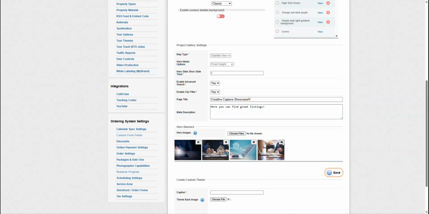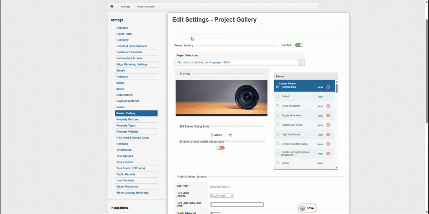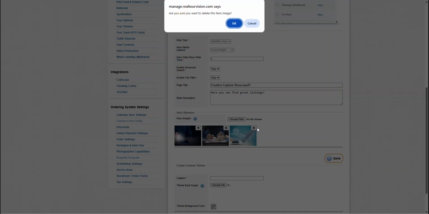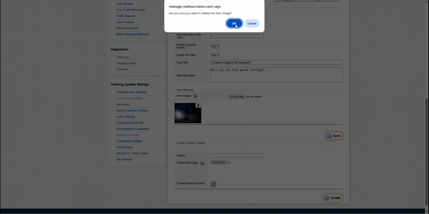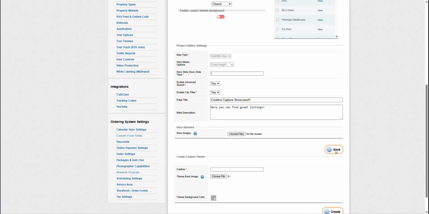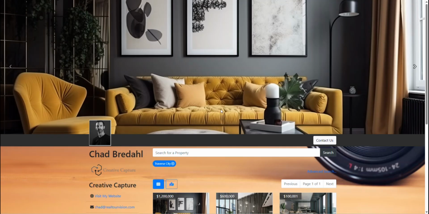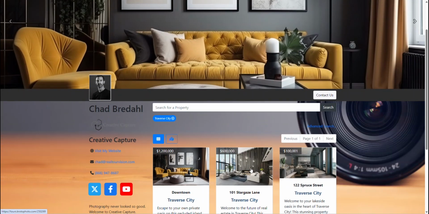Now, as an example, if I go ahead and I delete out these images, you're going to see it's going to tell you I deleted them successfully. I'm going to go ahead and do that so you can see what it would look like otherwise. Okay, those have all been deleted. I'm going to go ahead and hit save. And if I go back to my project gallery and I refresh, I set it back to my fixed height. And now you can see the images from the projects are going to start appearing above and they will begin cycling in the 5-second intervals.